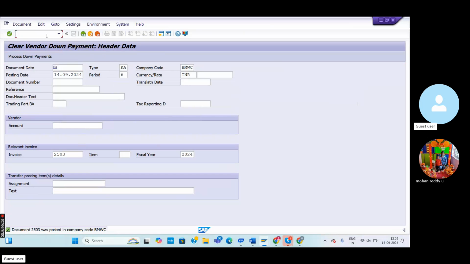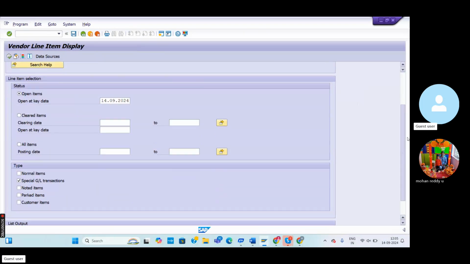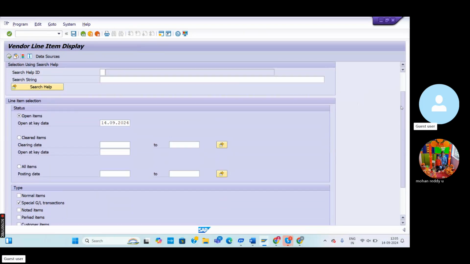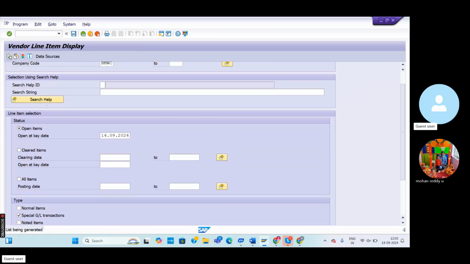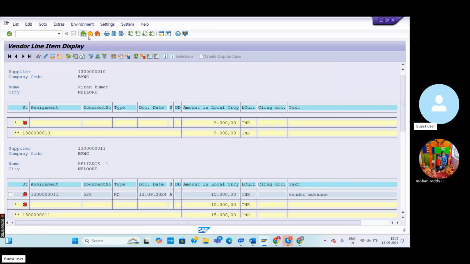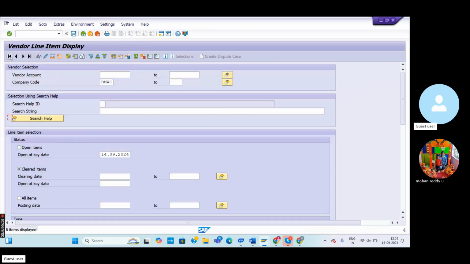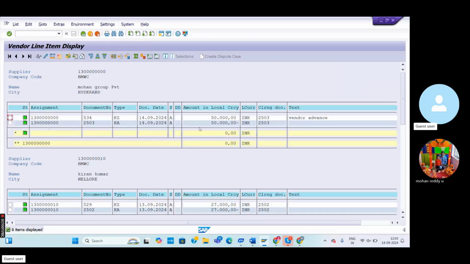Now we'll check /n FBL1N. Check it, click on the special GL accounts and click on open item. Open item, now it should not be displayed. Previously it showed 50,000, now it will not display. So just go back, click on clear items and execute. Then automatically it shows the 50,000 has been cleared.